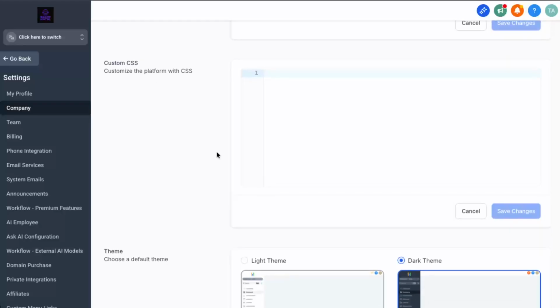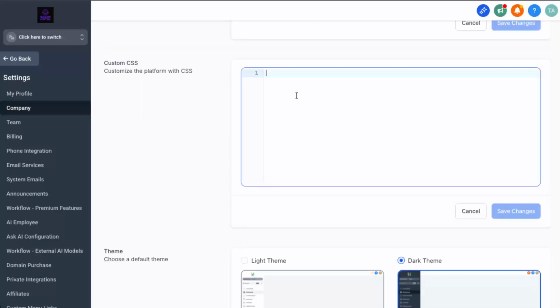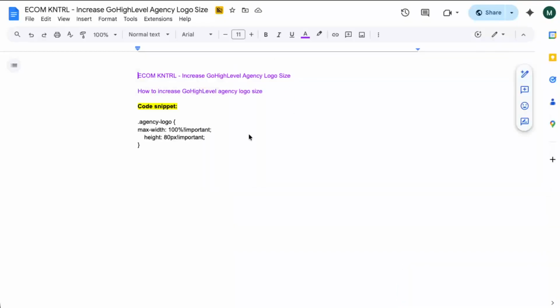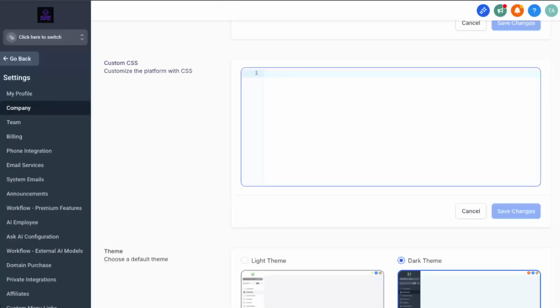Next, you'll want to go to the link provided in the description of this video to get the CSS code you'll need. Simply open that link in a new tab, copy the code that's provided there, and make sure you have it ready to paste. You don't need to understand every line of the code for this to work. Just make sure you copy it exactly as it's given.